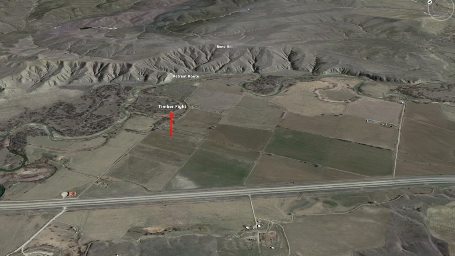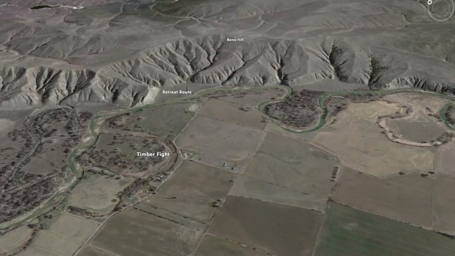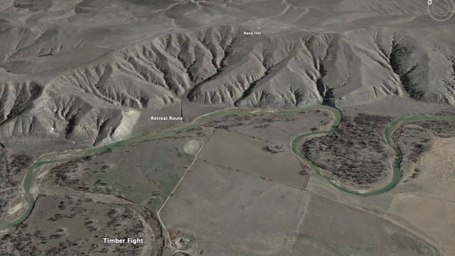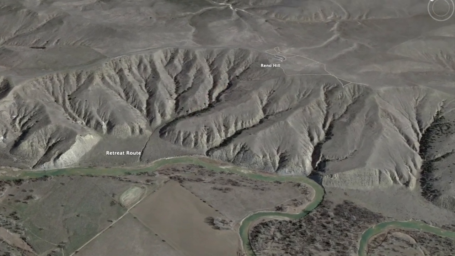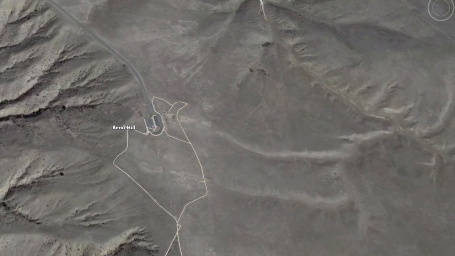Just prior to Reno's retreat, his command is in disarray. The soldiers seek the safety of the timber, but only for about 30 minutes. They are overwhelmed by the force of the warriors. Reno orders a full retreat to the top of the hill. Not everyone is aware of his orders. Mayhem is in full swing.